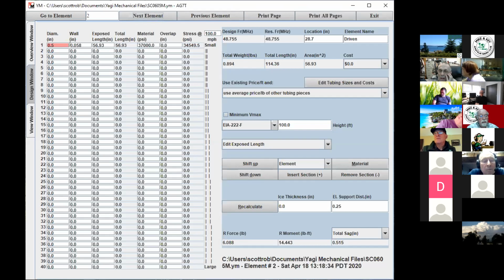We see that it's the same tubing. Exposed length is different, PSI is different, the stress is different. At the maximum for this element is 102.6 miles an hour, which is pretty good. Let's go to the first director. First director is exposed length 54 inches, same thing. At 100 miles an hour, it's fine. It maxes out at 108.1.